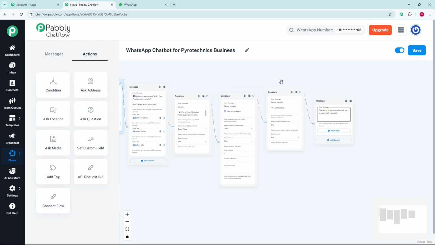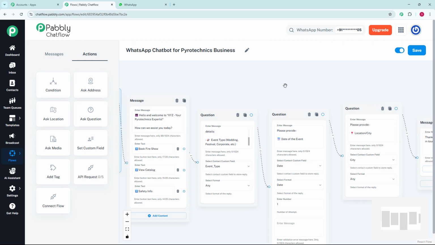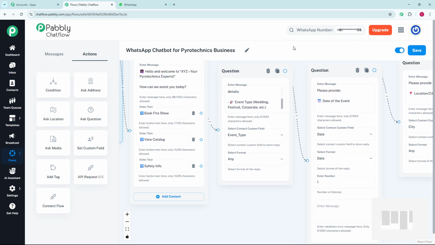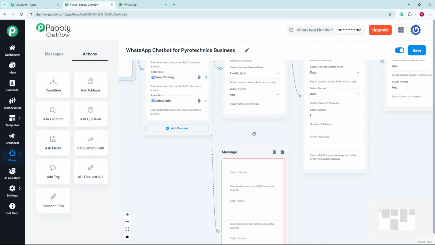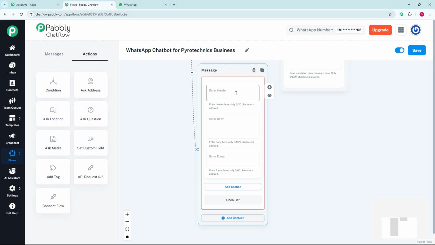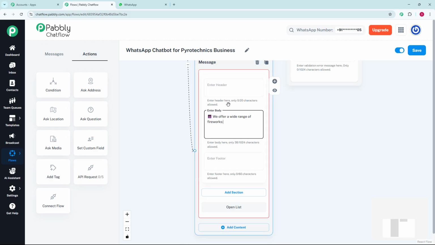Now let's move on to our another button, that is view catalog. For that I am going to create a list. So just drag and drop, and here you can see we are getting the option for list. So just select it, and here you will get this list node. Now in this list node it is asking to enter the header, body and footer for the list. So now let's provide a body for our list. Here I have provided a body for my list.